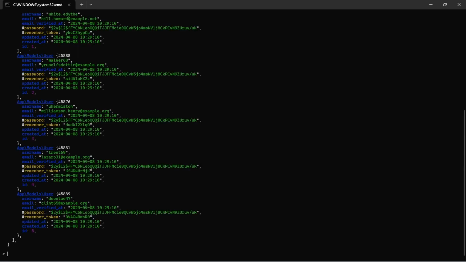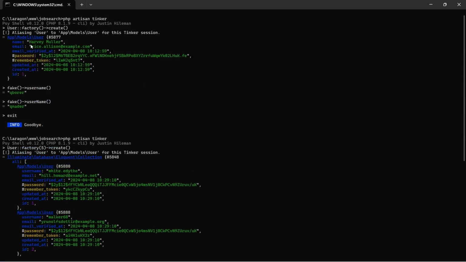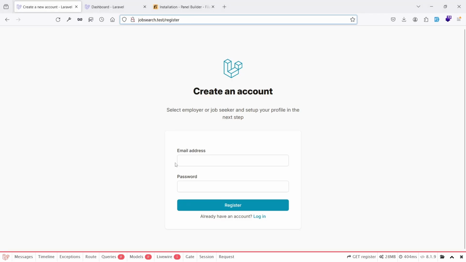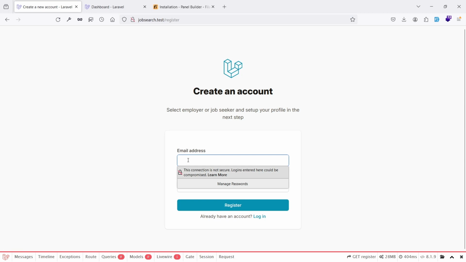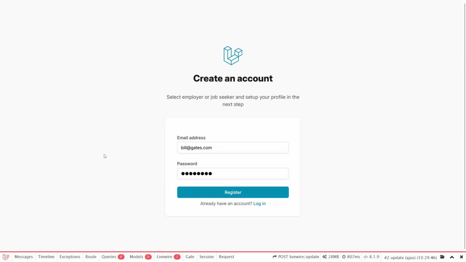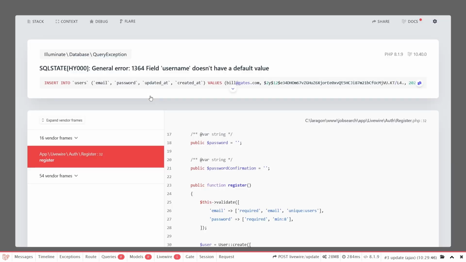Let's create 5 users. And you can see that now, previously we were generating a name, Harvey Muller. Now we have a username being generated. Still have the problem that when we try creating an account, bill@gates.com, we haven't specified the username now.